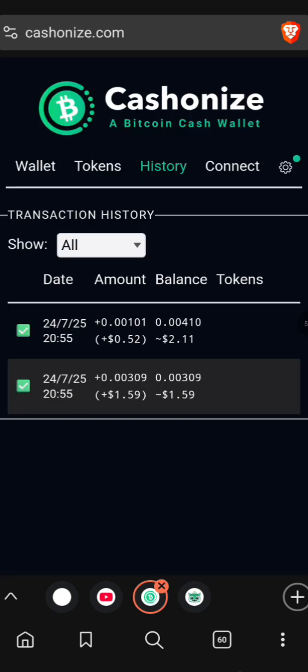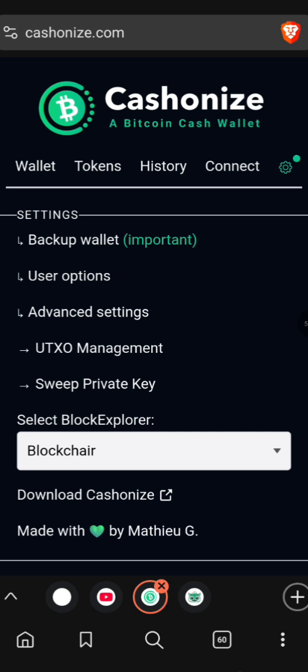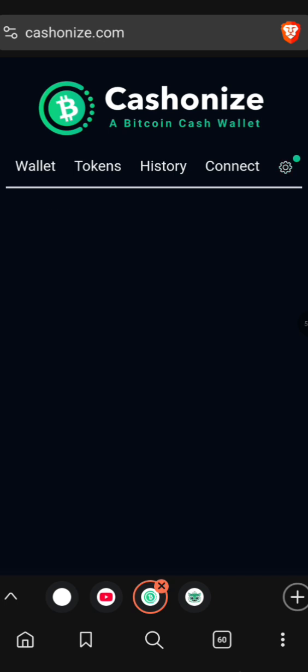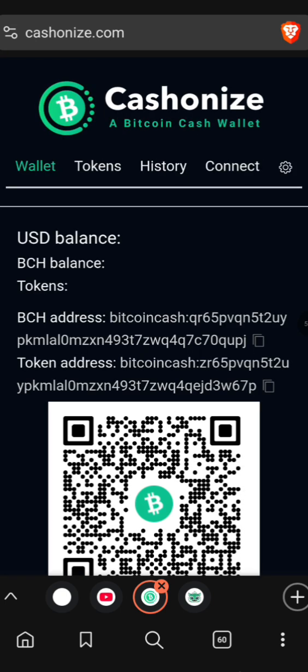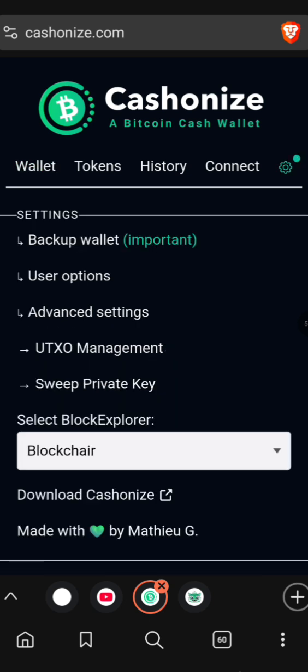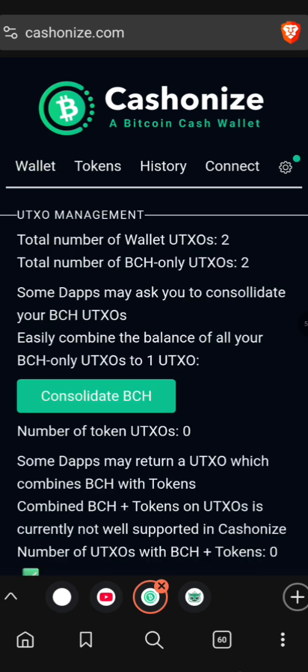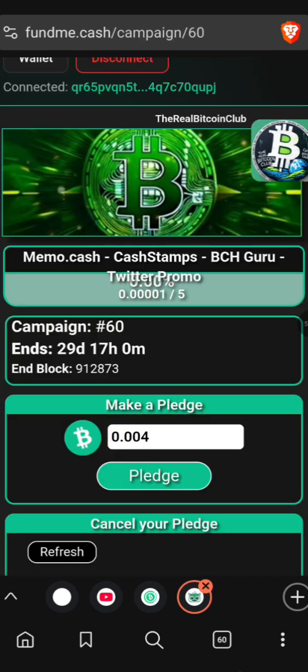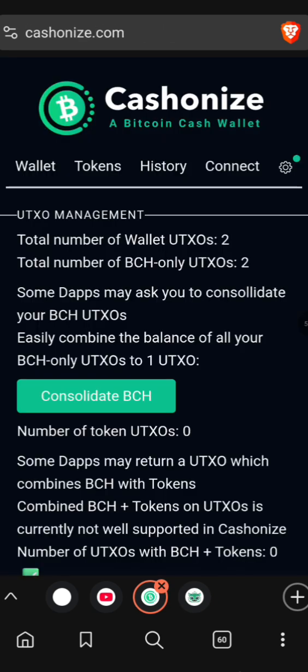All right. So let's go here in the settings tab. Look, there's UTXO management, right? As we are the super cracks of Cashonize, right? I really like the Cashonize wallet. It's so simple. Look, here's the consolidate BCH. He named it as I know it, consolidate, right? So it's also interesting, right? One is calling it combine, the other consolidate. It is the same thing.